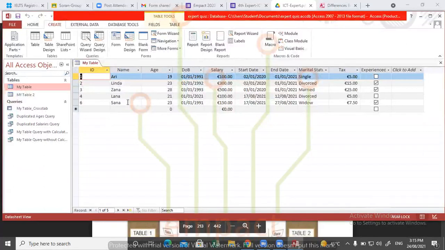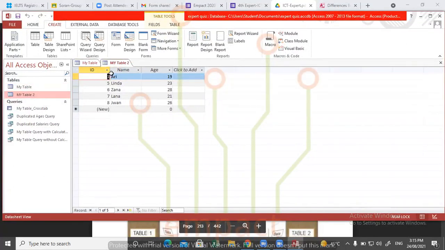Okay, if we have this table and then we have this other table, it contains what? It contains IDs, names, and ages. So we can either use the name field or the age field to find the unmatched, to find the non-duplicates. Meaning the one that is not repeated.